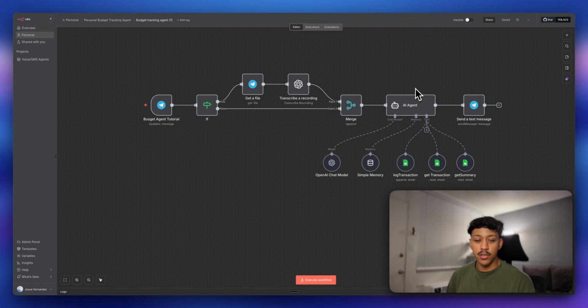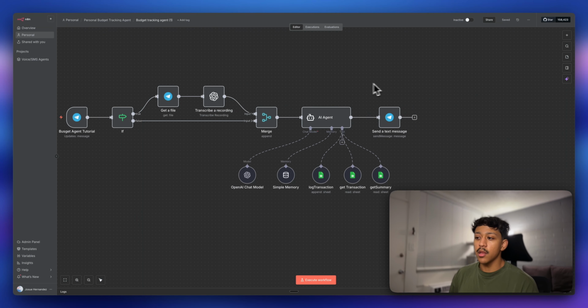It does some calculations in the backend in order to see how much money I have left for my monthly budget. And I thought this was a great example to start off with because I'm using different features of the agent. So we're mainly going to be focusing over here on the AI agent. So let me open it up.